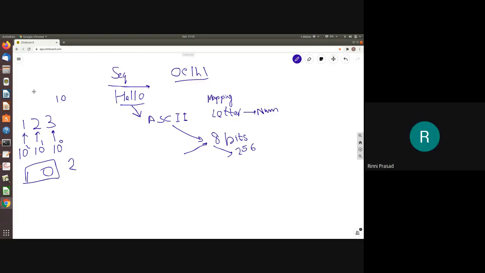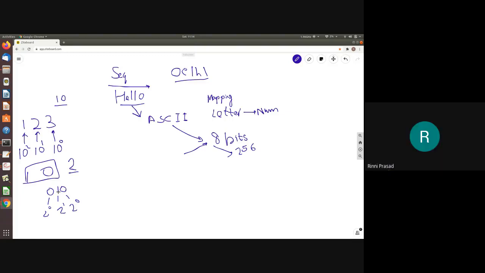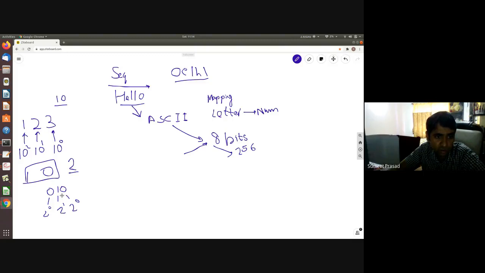So let's say I represent this number. Can you tell me what is it? This is 2 to the power of 0. So this was 10, this is 2. This is 2 to the power of 1, and this is 2 to the power of 0. And multiply them. 0 into 2 to the power of 0 is 0, plus 1 into 2 to the power of 1, which is 2. So this value is 2 in binary numbers.